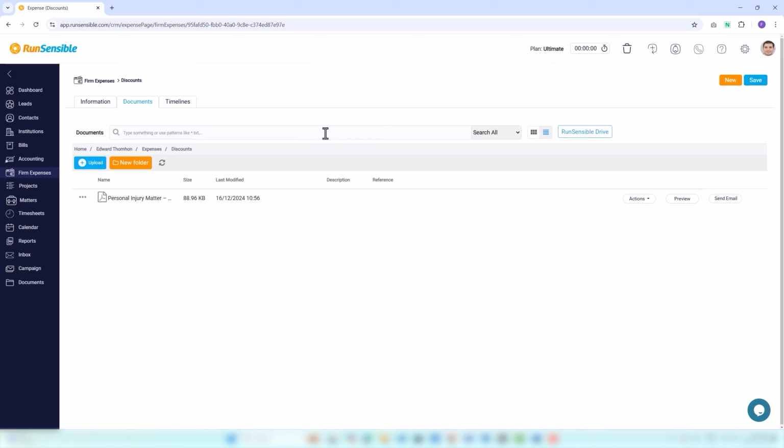Upon accessing the Documents section, you will see a search bar at the top where you can type keywords to search for specific documents or folders. This makes it easy to find what you need quickly. Next to the search bar, you will find the Search All button, which offers a drop-down menu with two search options that enhance file finding capabilities.